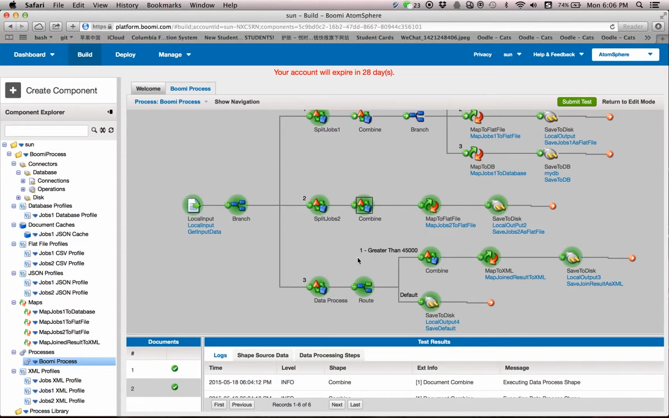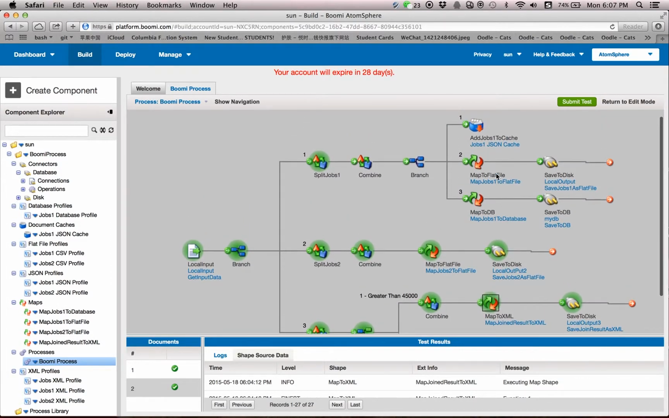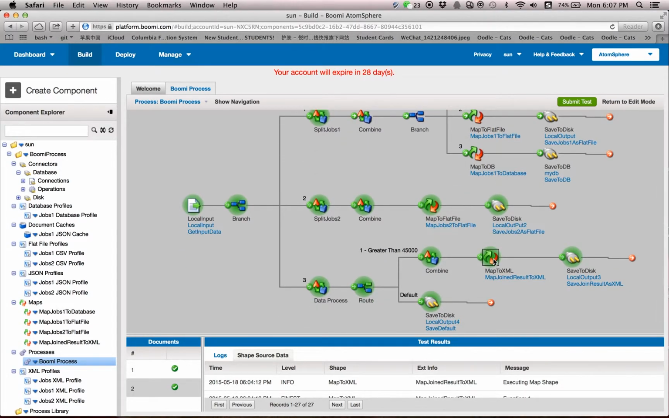For the records with the attribute salary range from that is larger than 45,000, it will go through this branch. It will first use this data process to combine all the records, and then it will join these records with the jobs1 info which we previously cached. And then it maps the joined result to an XML format, and after that it saves the result to the disk.